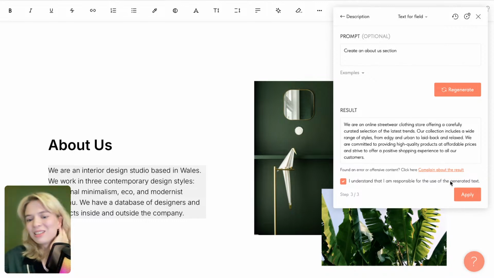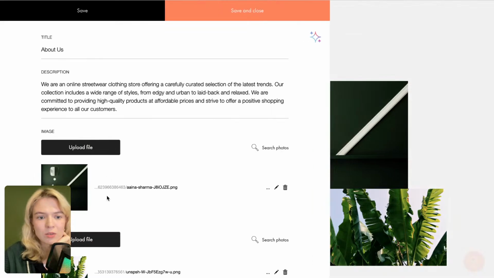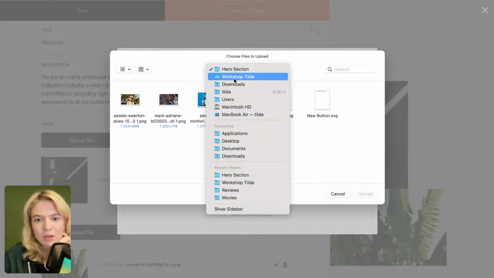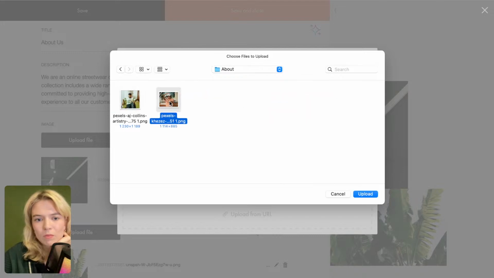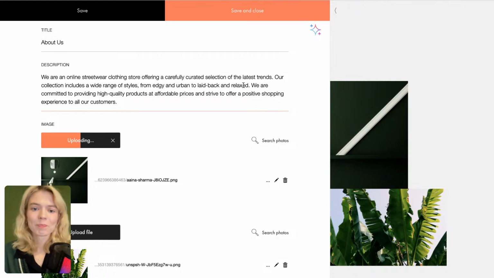Done. And I think it's good. It's a good text. You can regenerate it. You can also adjust your prompt if, for example, you forgot something. But for now, I think it's good. And what I also need to do is go and upload just a couple of images to complement my text.